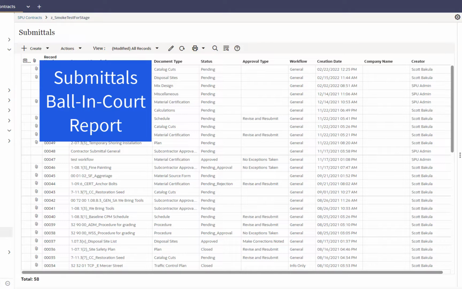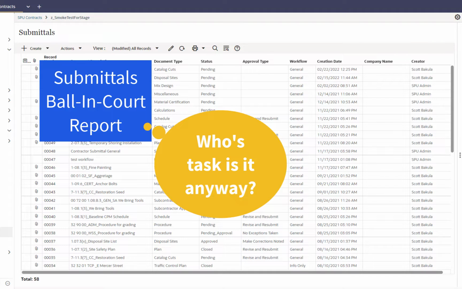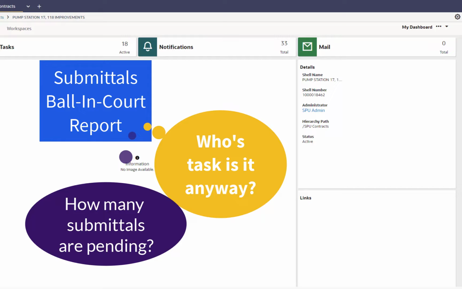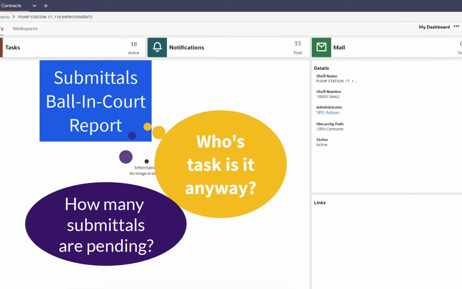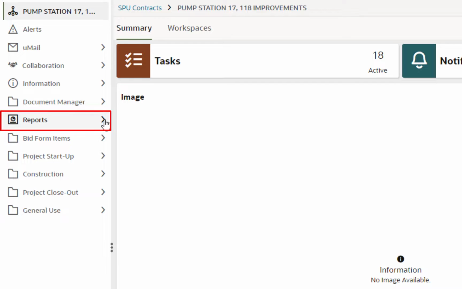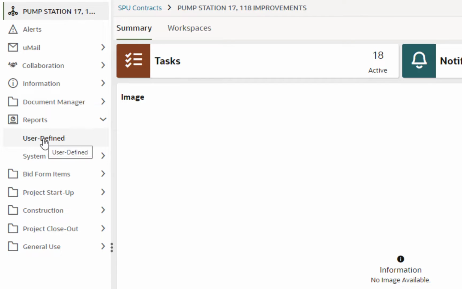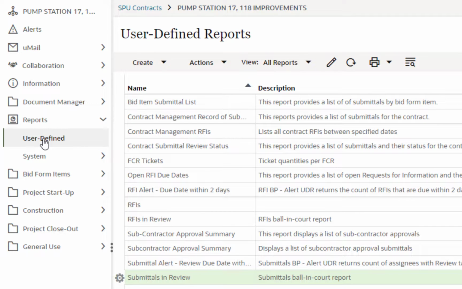Now the last thing on our list is how to run a Submittals Ball-In-Court Report. So who's holding on to the tasks? Running a Submittals Ball-In-Court Report will tell you what outstanding submittals there are and who's holding off on completing the task. Select Reports, user defined, and then you should see a Submittals in Review, Submittals Ball-In-Court Report.